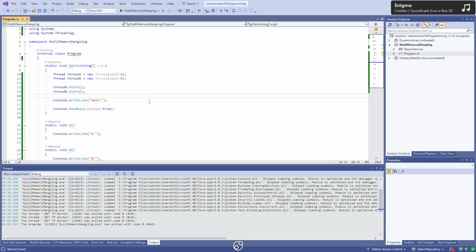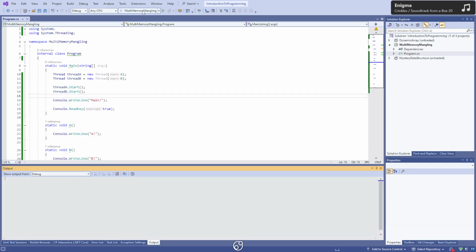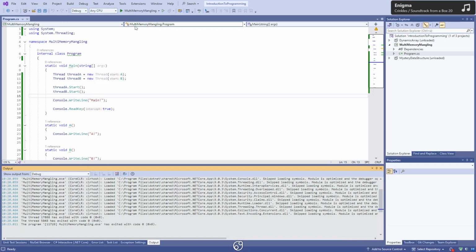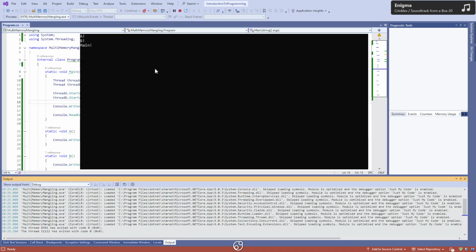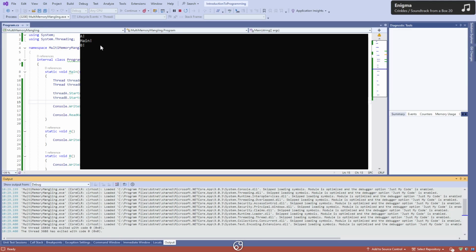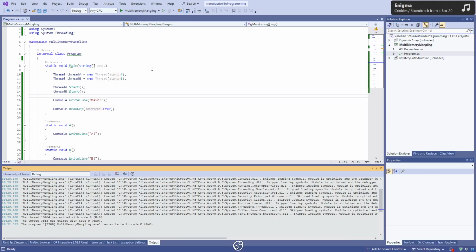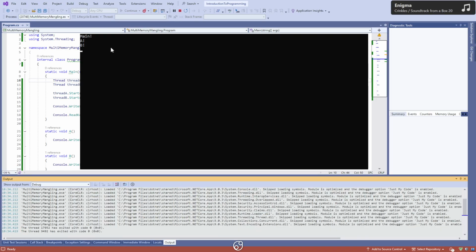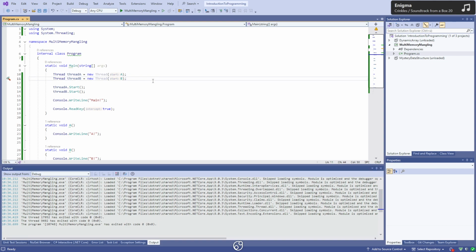Let's do this. Let's start main, A, B. Let's start again. Main, A, B, main. Let's start once more. A, main, B. Every time I start, the order in which these appear will be more or less random.